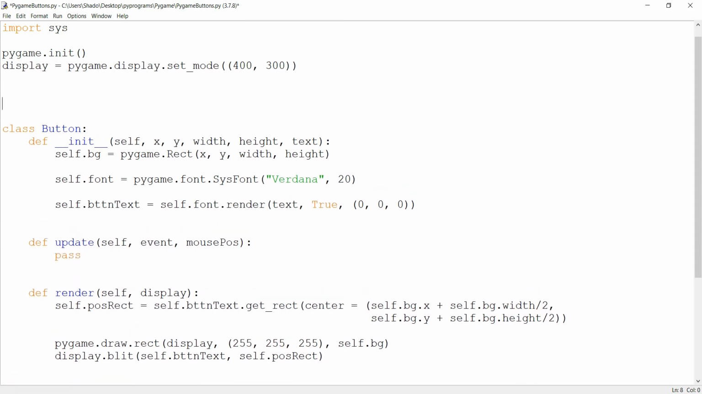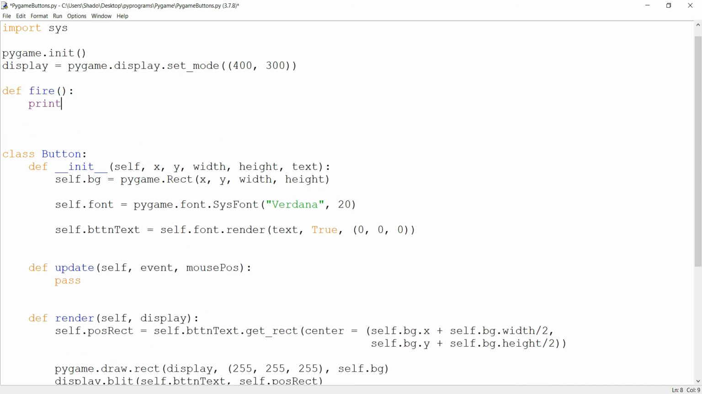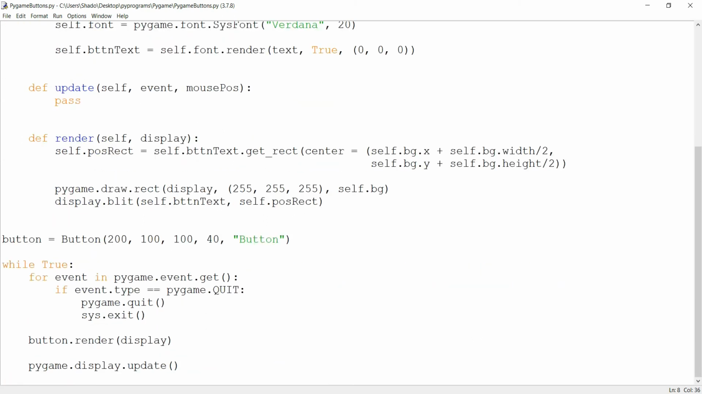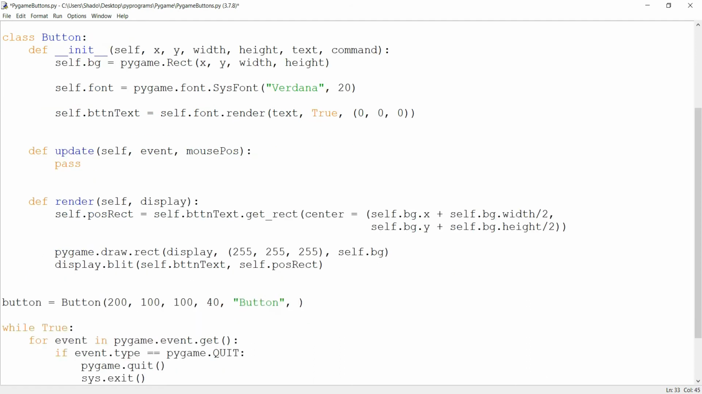I want to come up here and create a new function called fire. This is just a random name, by the way. Or you know what, I'll call it button command. I think that'll make you guys understand that a bit more. So I'll write over here that when this function is called, say button has been clicked. Now I'm going to come down here and add in a new parameter called command. And here in the button, when I'm creating the class, I'm going to say button command.